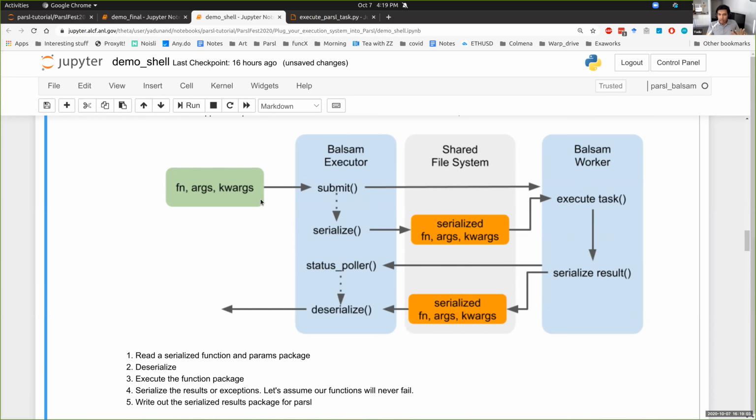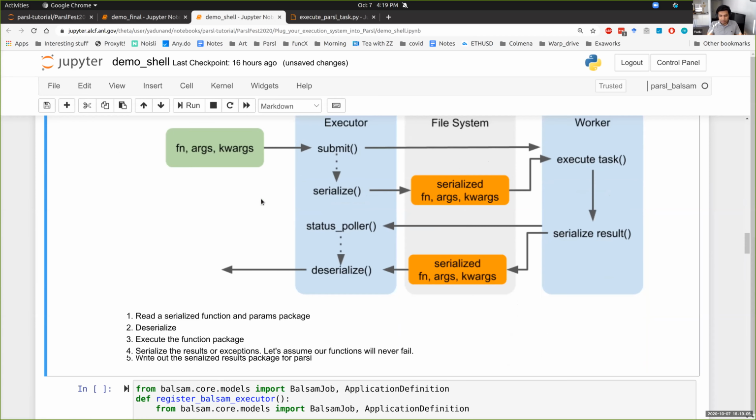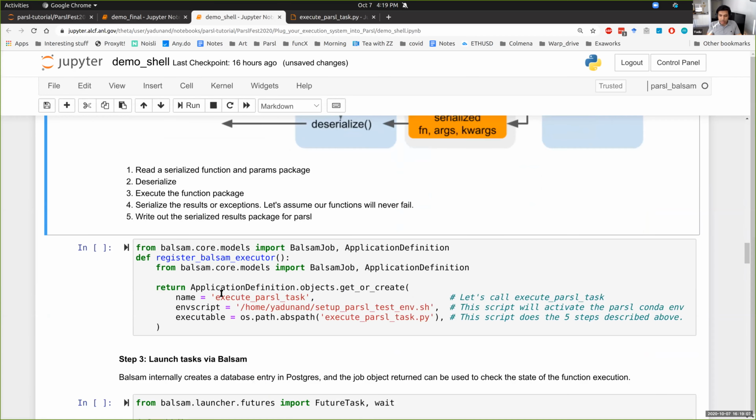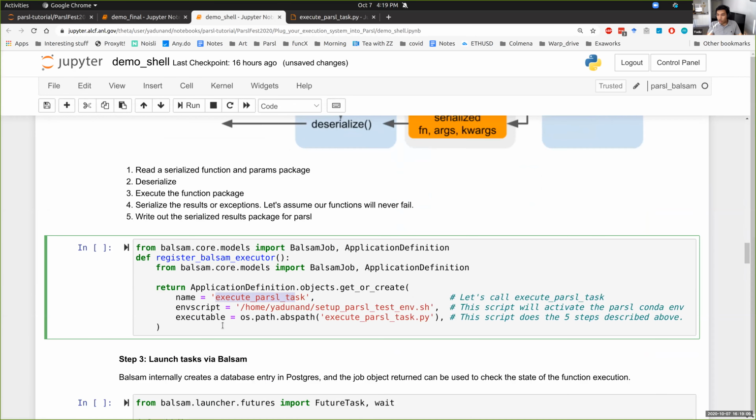So what we are going to define is, I'm going to name it execute Parsl task. I'm going to tell the application that it needs to load the Parsl conda environment. So there is the script that I've written. It's called setup Parsl test environment. Think of it like it just activates a conda environment. And I will ask it to execute a Python script for us whenever this application is invoked. So I'm going to call that script execute Parsl task.py.